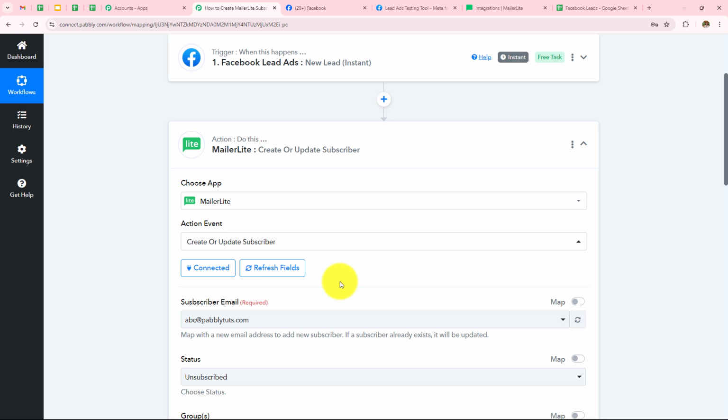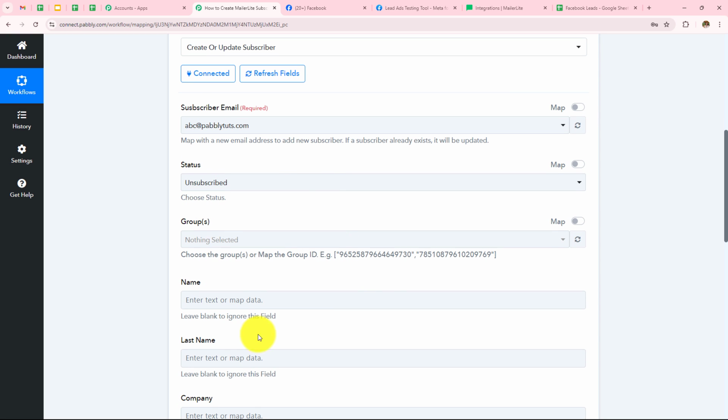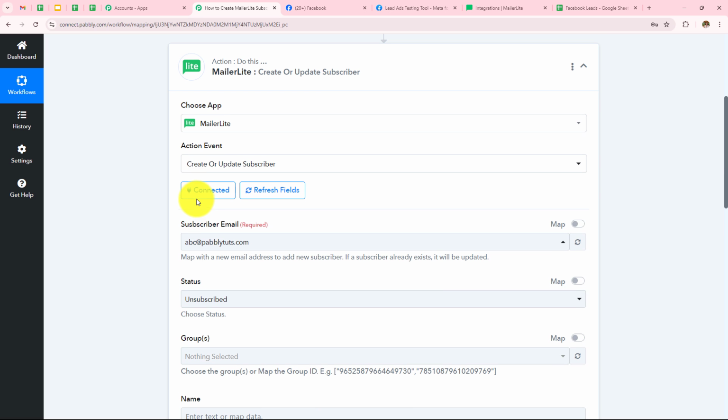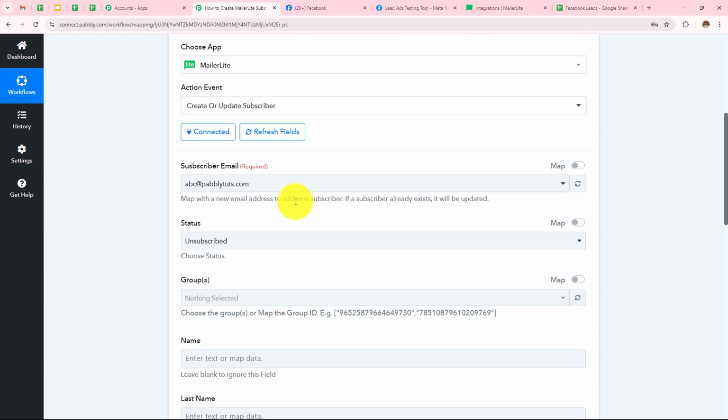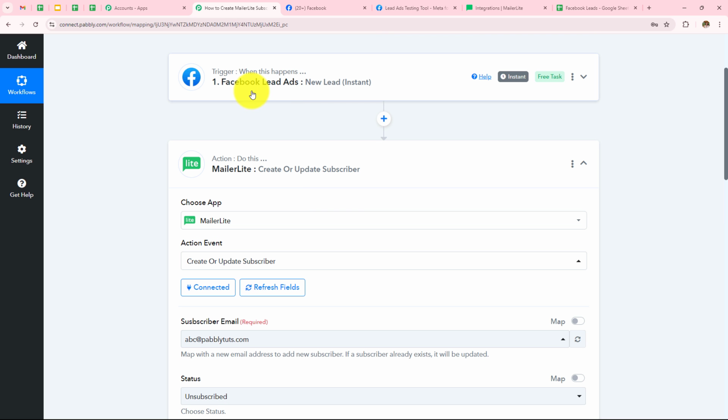So MailerLite is connected with Pabbly Connect, and I have to enter all these details. The first one is email. I have received email from my Facebook lead ads. To do this, I am going to use a method called mapping, which means I am going to enter data from my previous response.